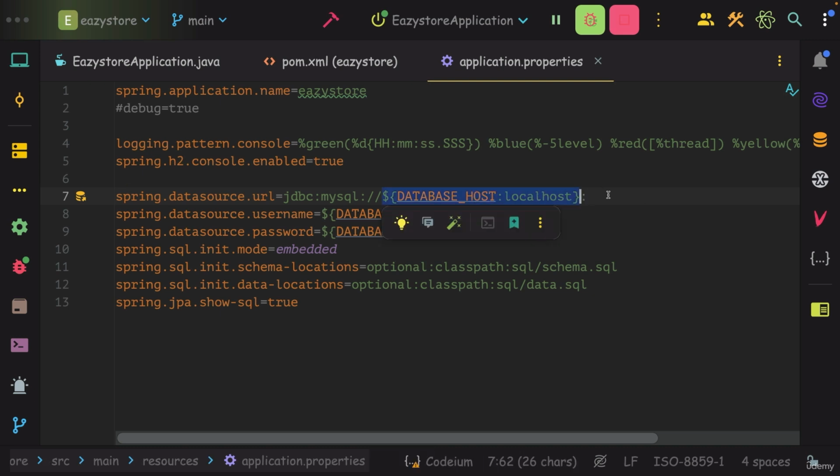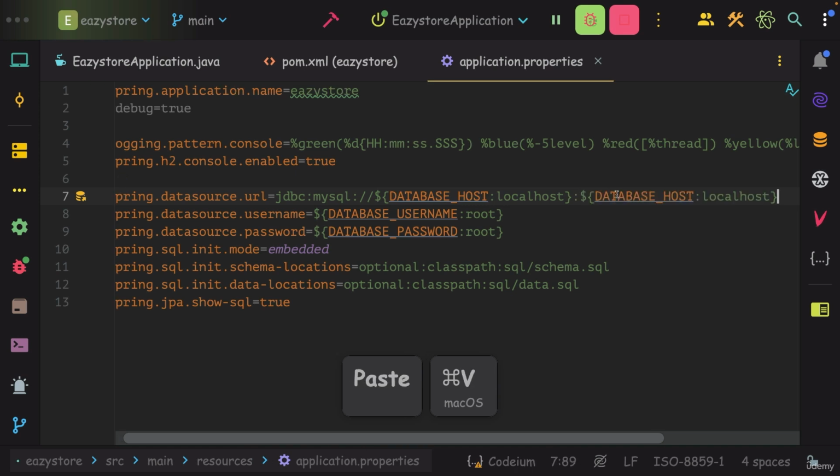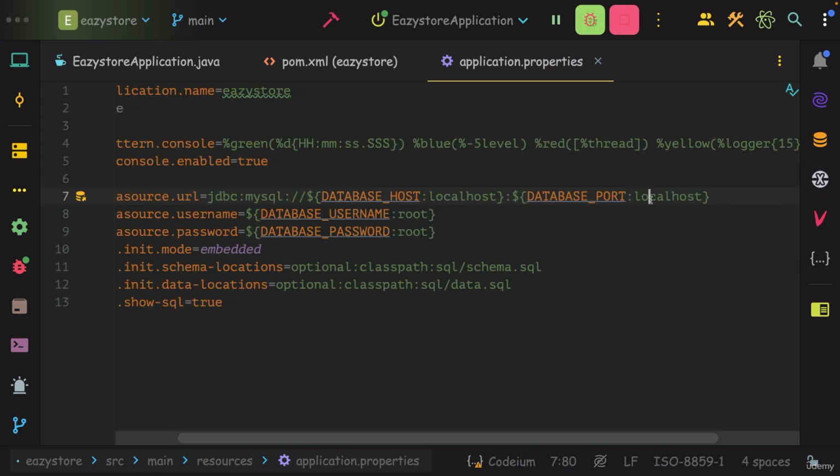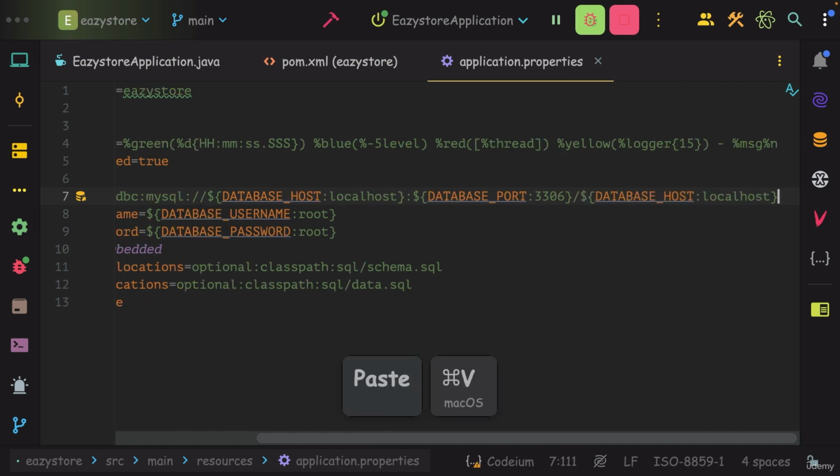After the host name, we need to mention the port number. For the port number also, I'm going to follow the same syntax. Let me paste it here and replace this variable name with database underscore port. Coming to the default value, I'll just mention 3306. Please make sure you are mentioning the same port number that you have used inside the docker run command.